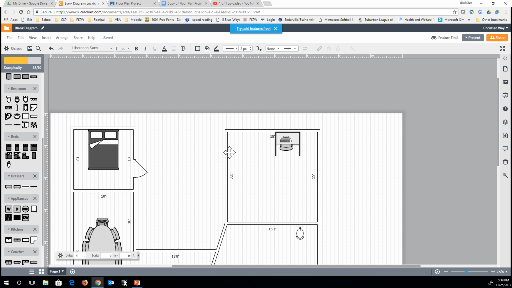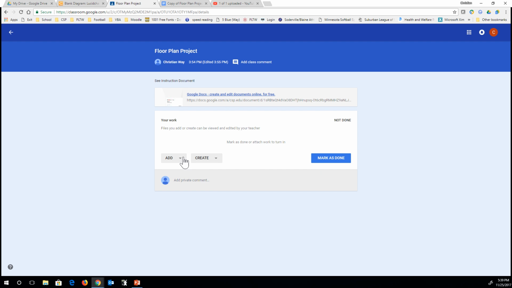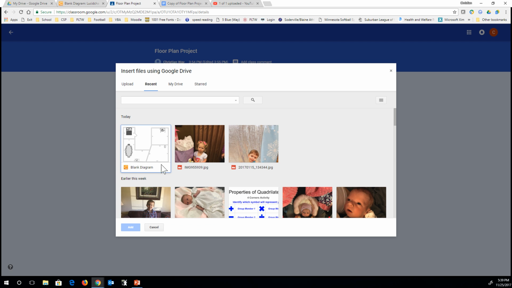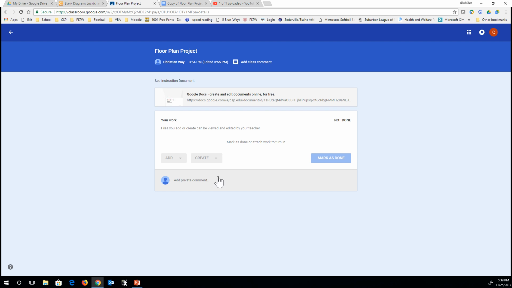After they're done with this, it automatically saves into their Google Drive. So they can go back here. They should be able to add from their Google Drive. Here's our blank diagram. We would have them name it a specific name. They can click on that and add.